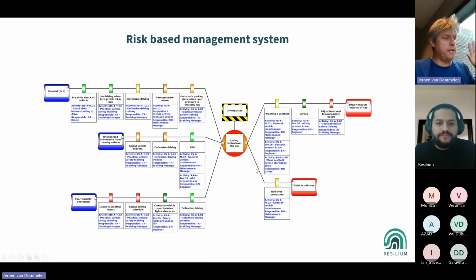Now, in the end, you want a picture like this. So we defined our barriers. The green barriers are functioning. We know who's responsible, and we know which activities are necessary to maintain barriers. Now, in this way, you can focus on the barriers that are red, that may be highly critical, to start an improvement plan. Cool.